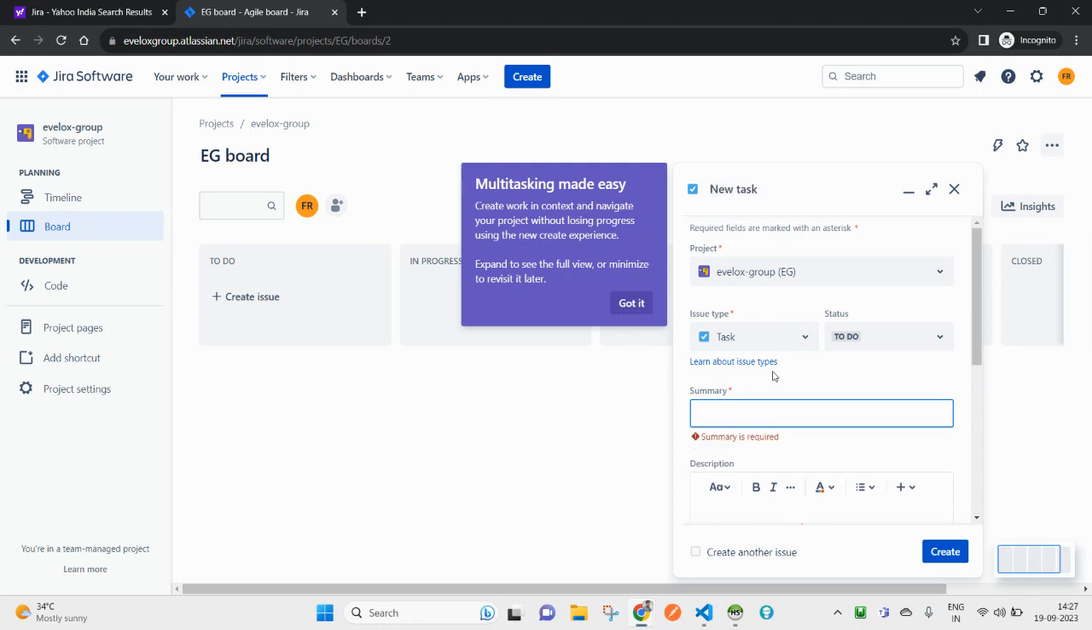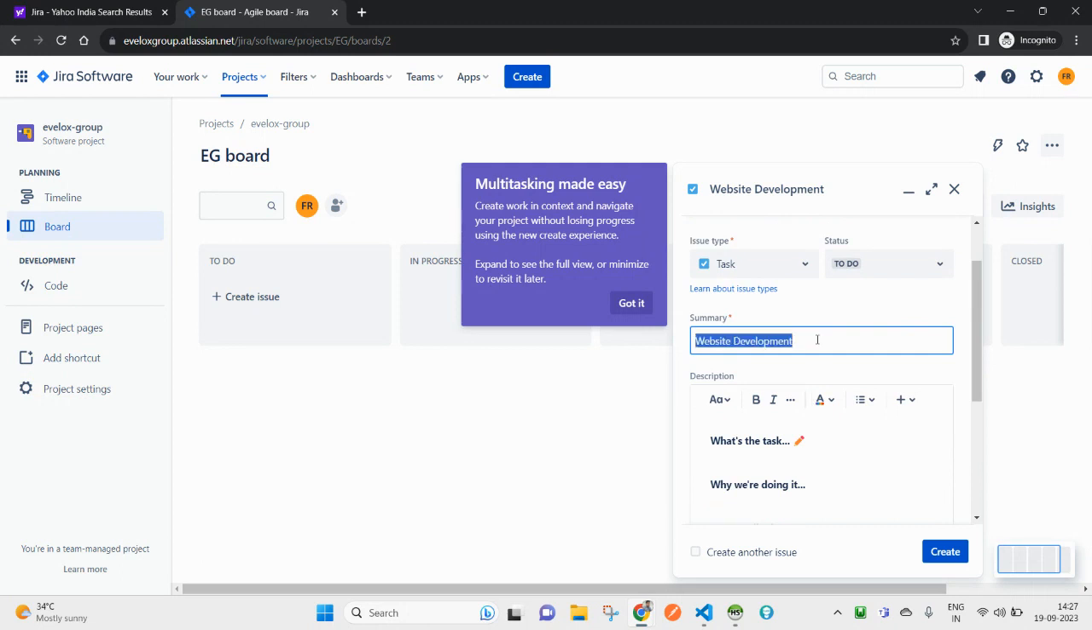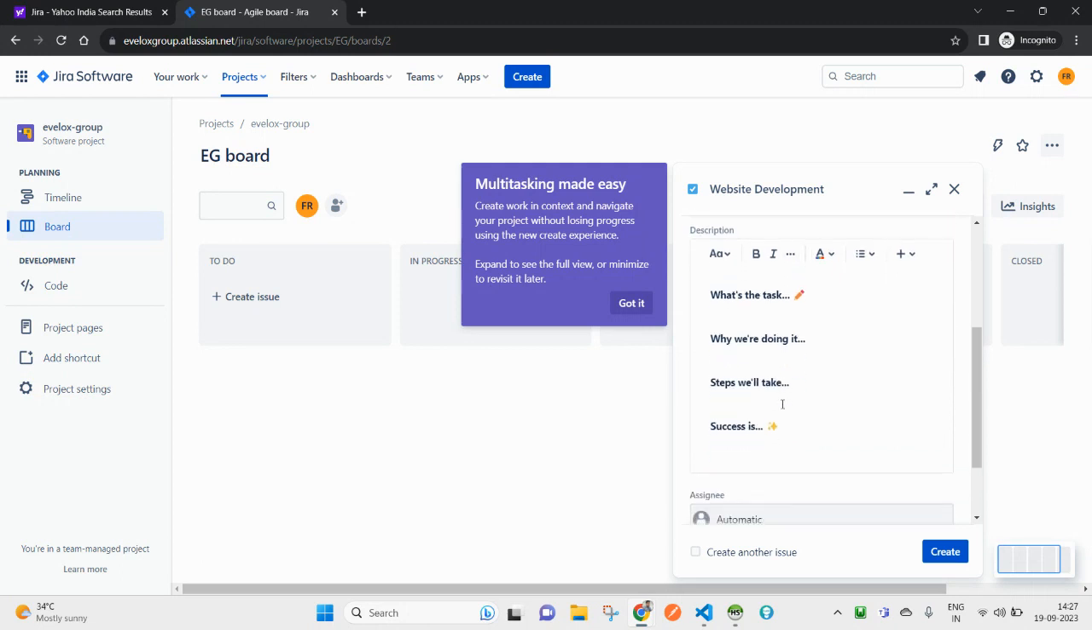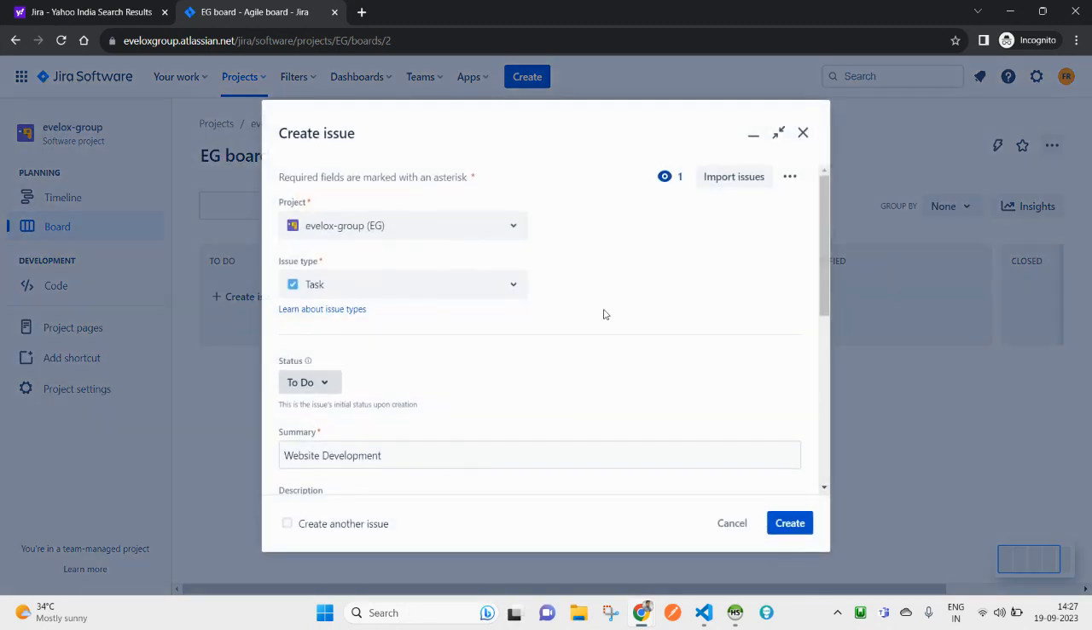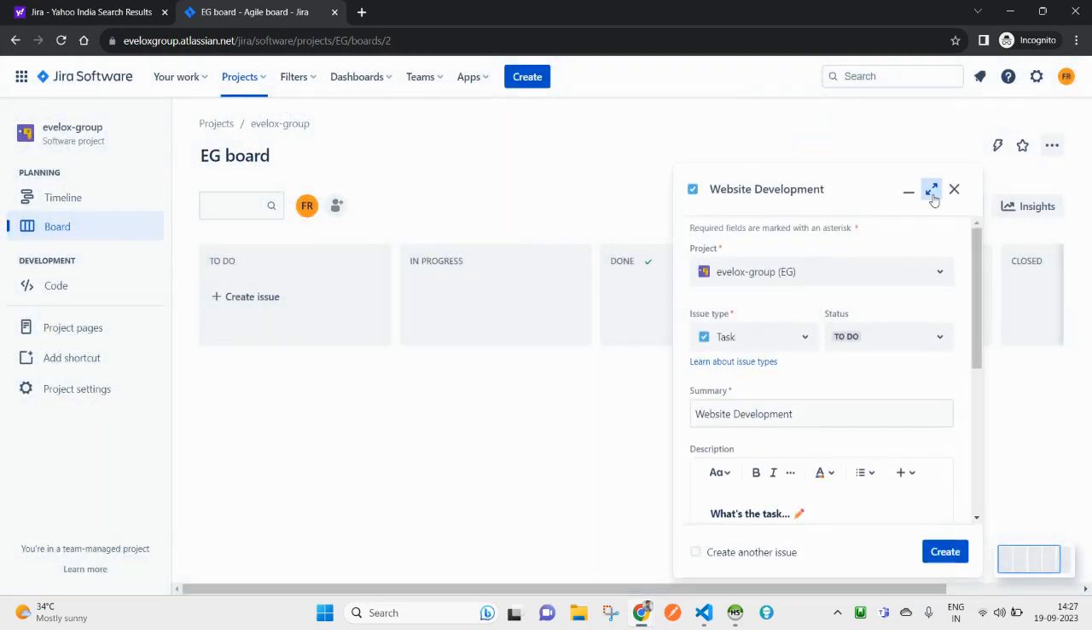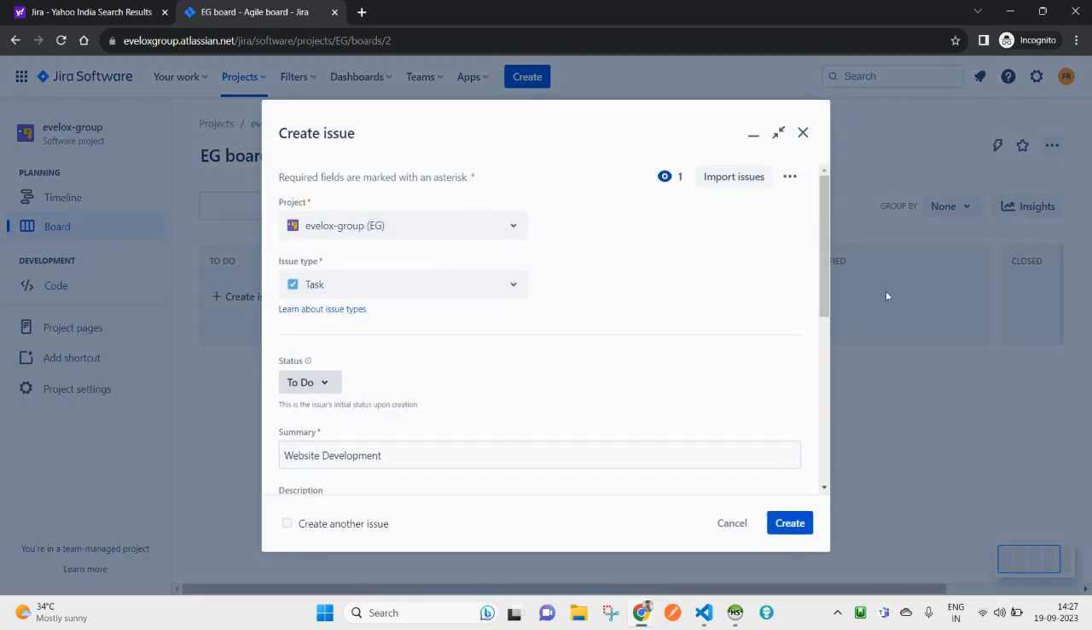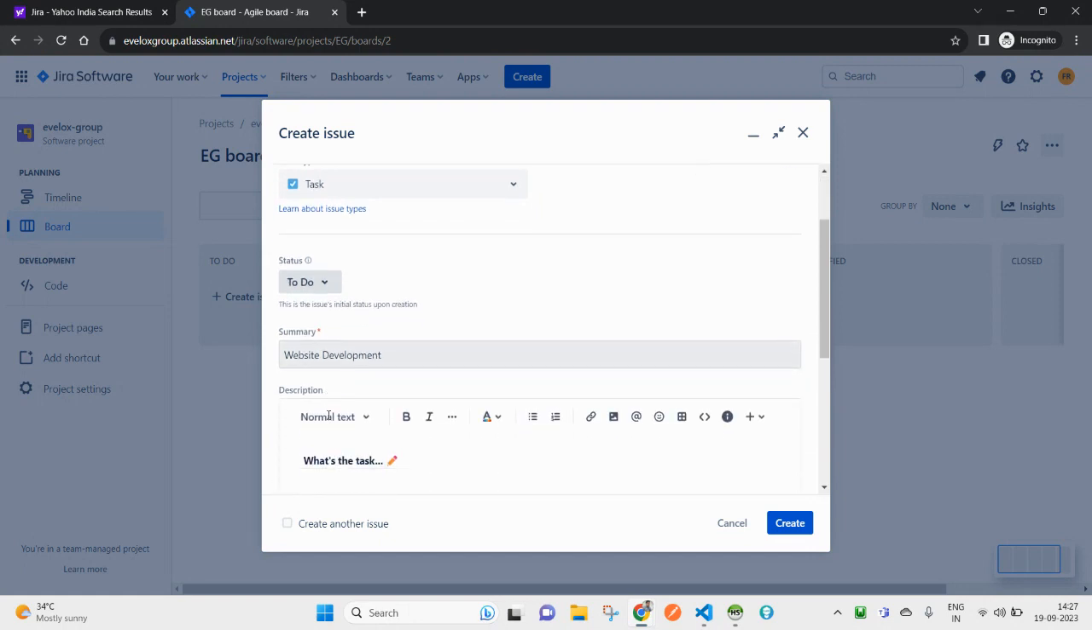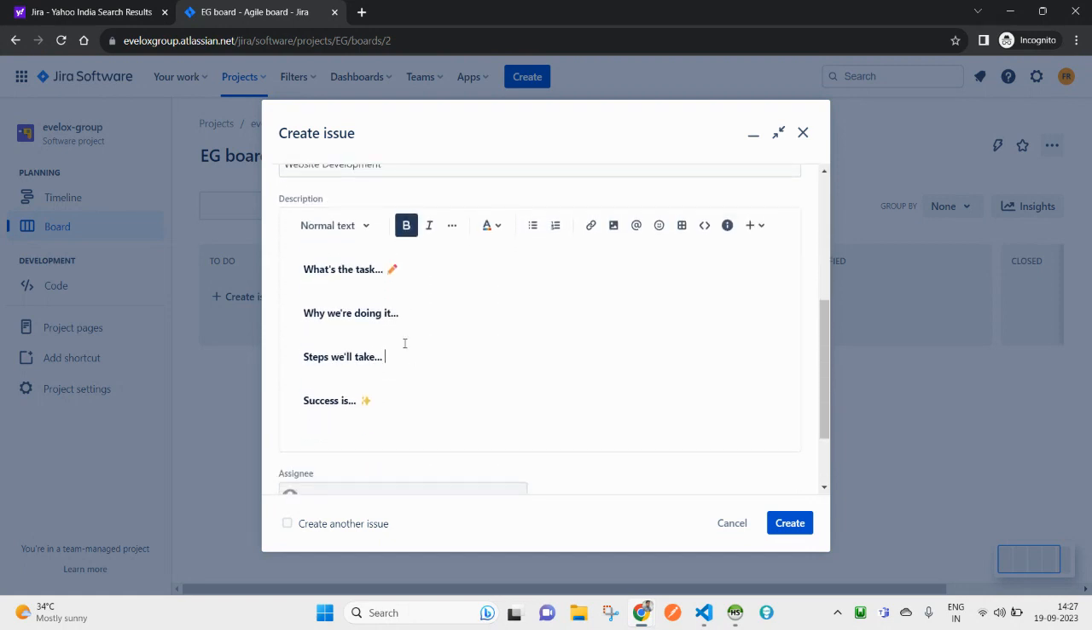Website development. So I have created a task that is called website development. If you want, you can increase the width also like this. Okay, if you want the full screen, you can also do that. Okay. Sorry.